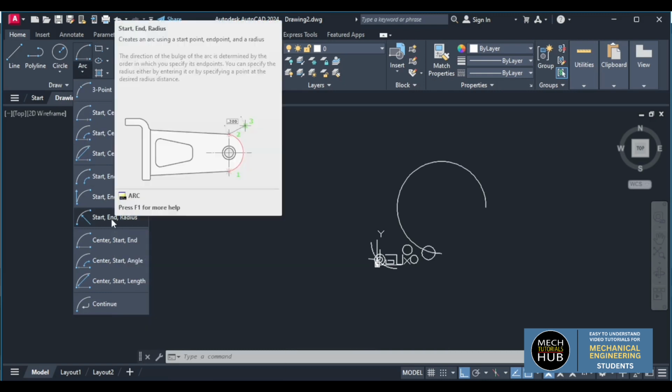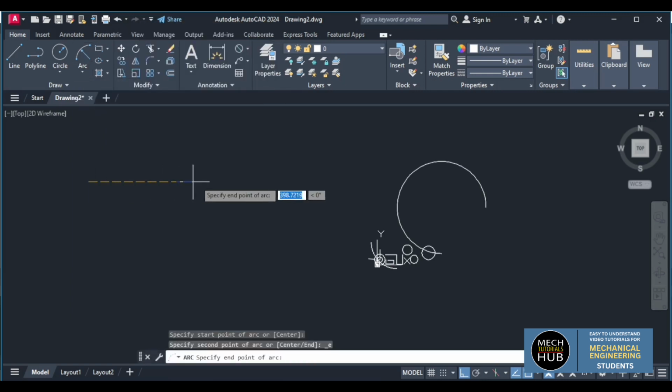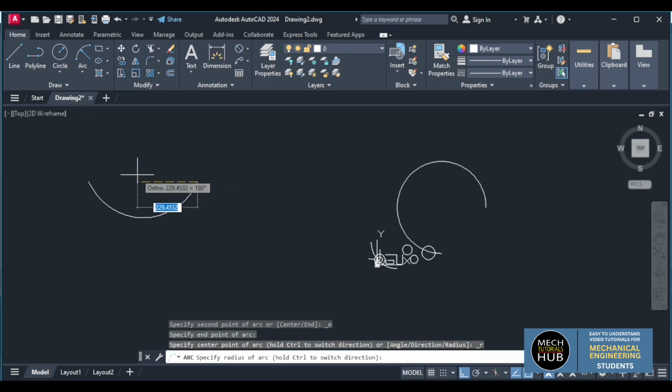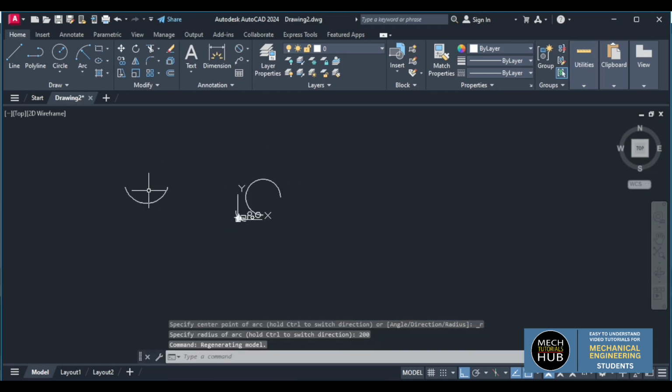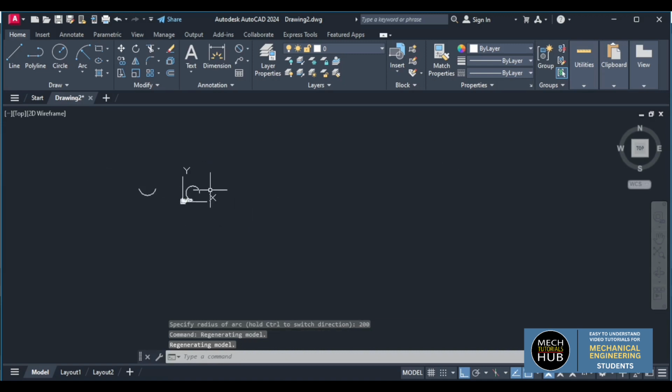Start, end and radius. This is start, this is end, and I want the radius to be something around 200. I can fix this, something like this I can fix. Okay, that will help you out when you actually deal with multiple sketches.